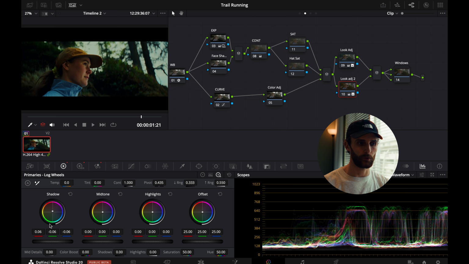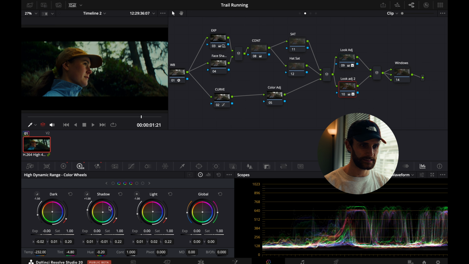This added quite a bit more warmth back into our shadows, just to balance things out. And then popping on over to our HDR tab, we adjusted most things here. With the dark wheel to start, as you can see, I brought the X value down to negative 0.02, Y value up to 0.01, and then the X value of the shadows up to 0.01, Y value of the shadows down to negative 0.01. And then the X value of the light wheel up to 0.01, Y value of the light wheel up to 0.02, and that's it for that.